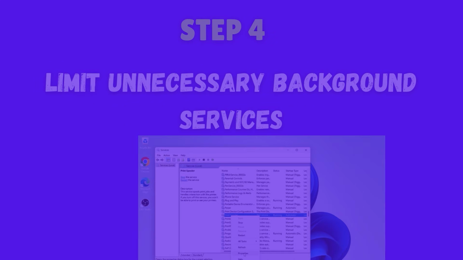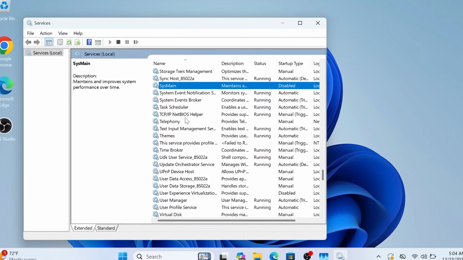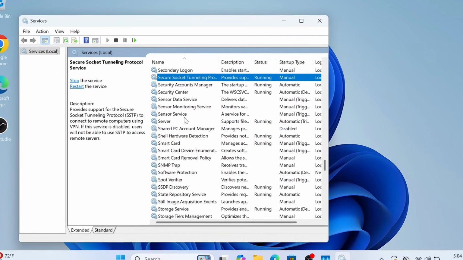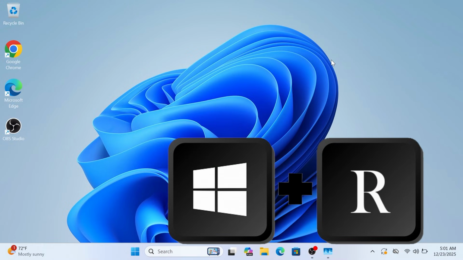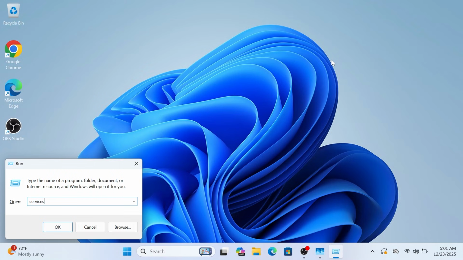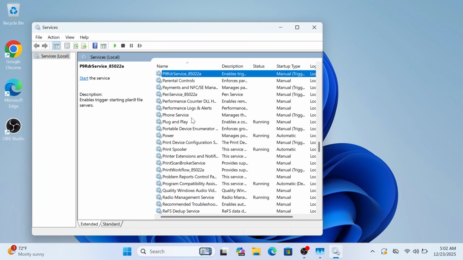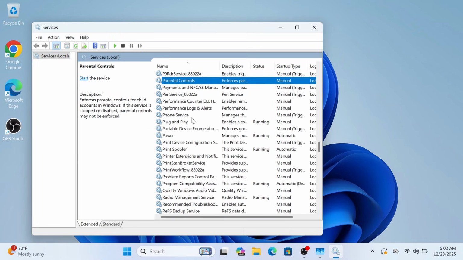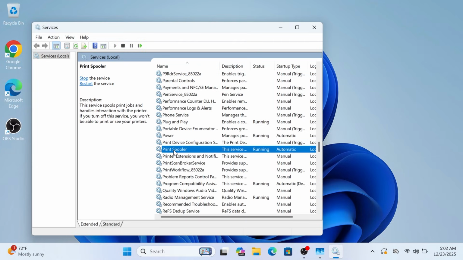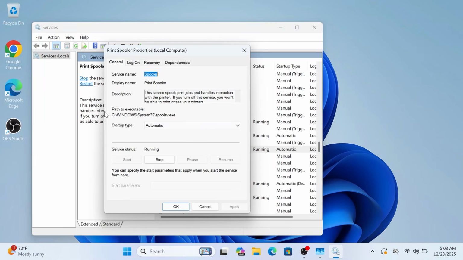Another effective step is to limit unnecessary background services. Windows runs many by default, but some might not be needed for your daily use. Press Windows key plus R to open Run. Type services.msc and hit Enter. In the Services window, scroll through and find ones you can safely disable. For example, if you don't have a printer, right-click Print Spooler, select Properties, set Startup Type to Disabled, and click Stop if it's running.